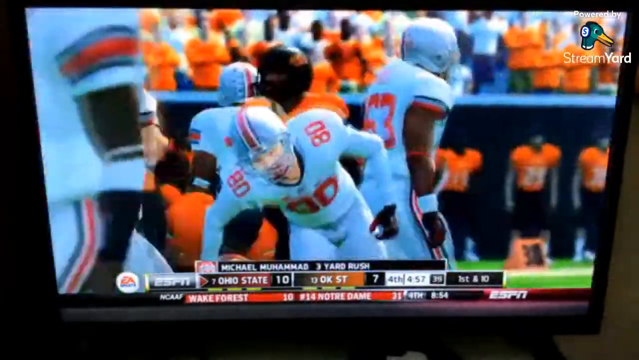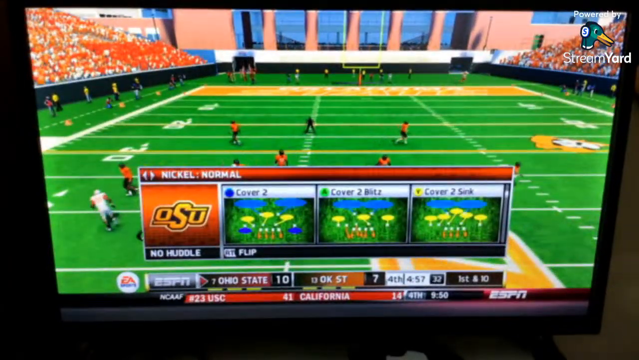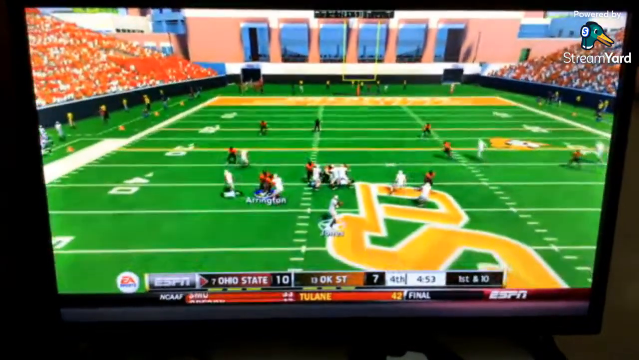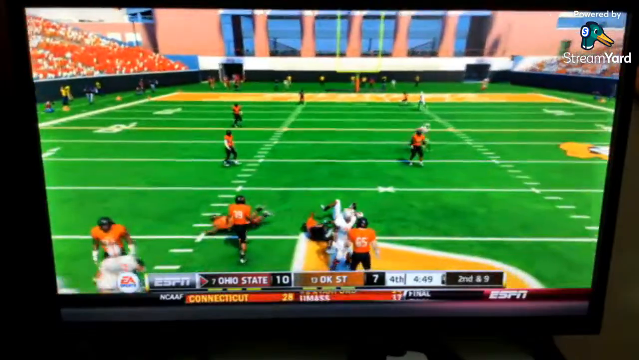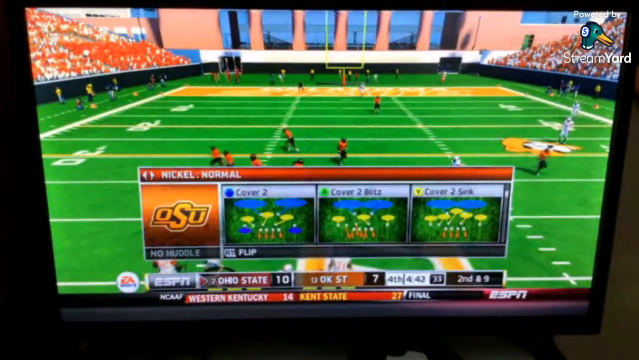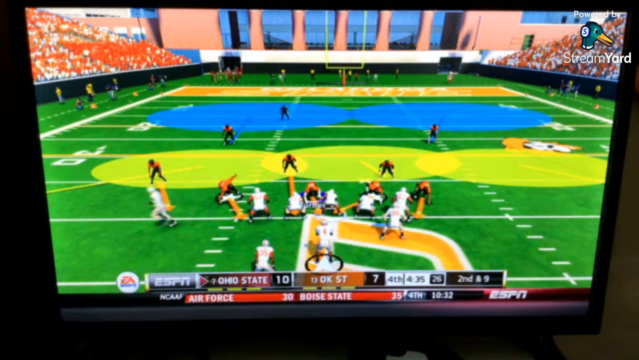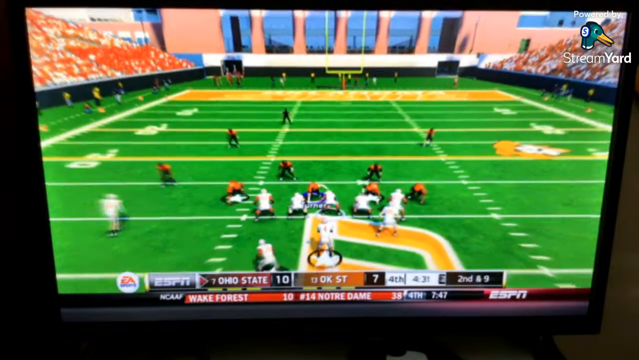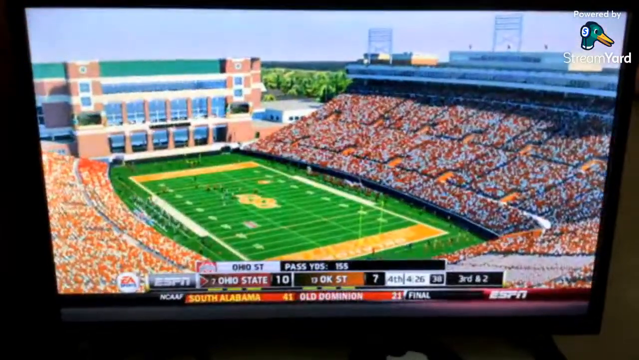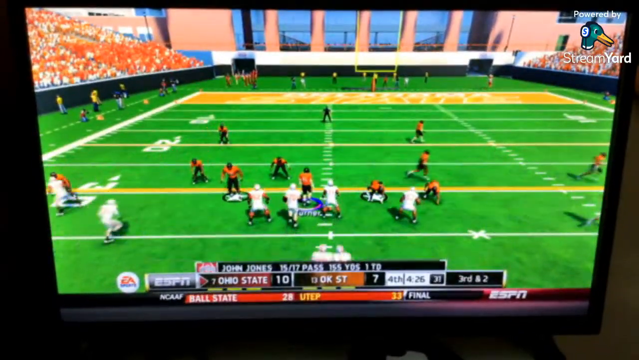The 40. That makes it 1st and 10. Ohio State has a 3-point lead. Scrambling around. And 2-yard line. Crooks gained 7 yards with a catch there. Now the third and 2. They come out of a 5-wide set.